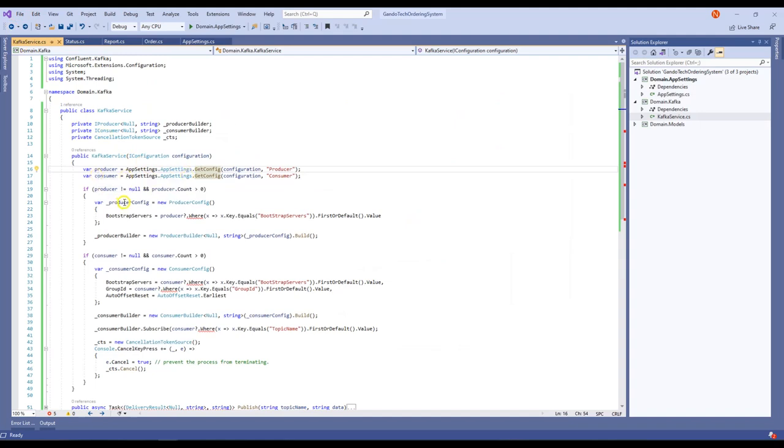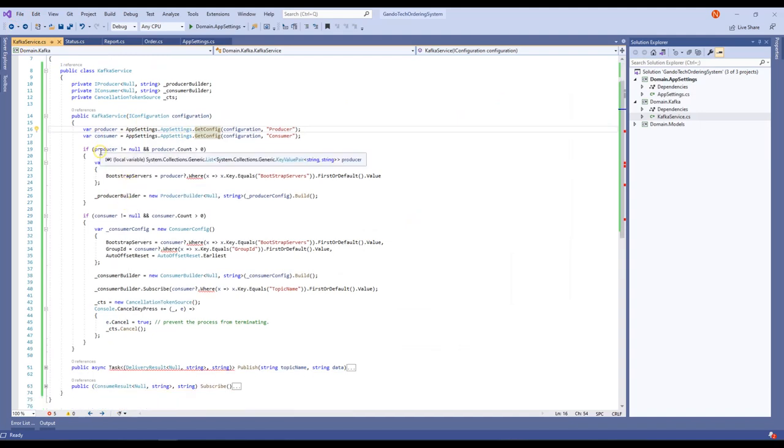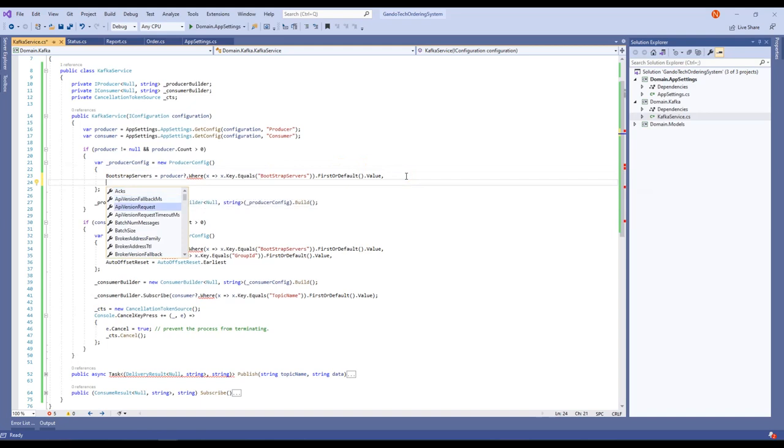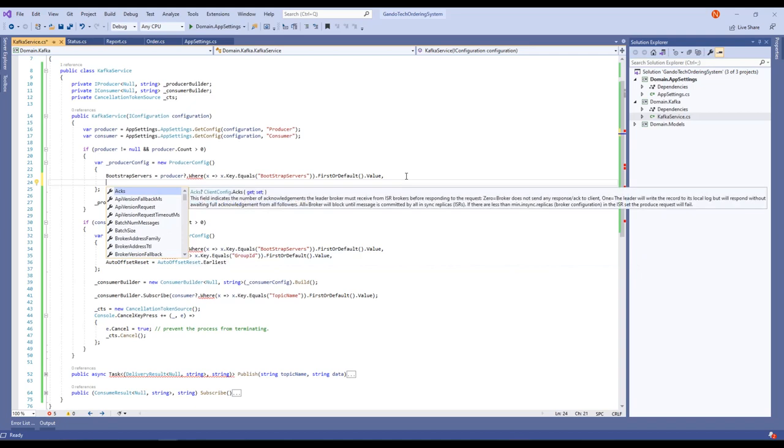Cool. So now the next step is preparing the Kafka producer and consumer builder to make it ready for use. In the constructor, we are basically checking the producer if there is any setting for that in the app setting. Then we are going to build up the producer config. The producer config has got a variety of configurations. I will show you here, in here. And as you want and require, you just need to set them here. That's it, simple as that.